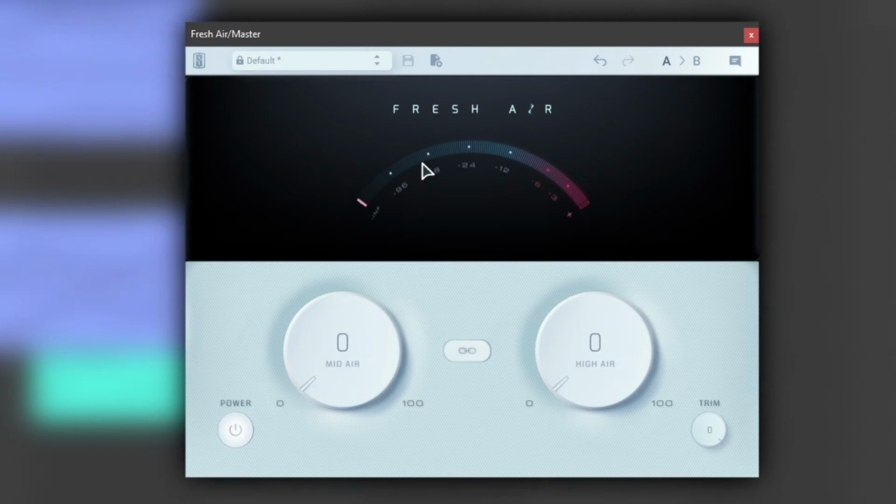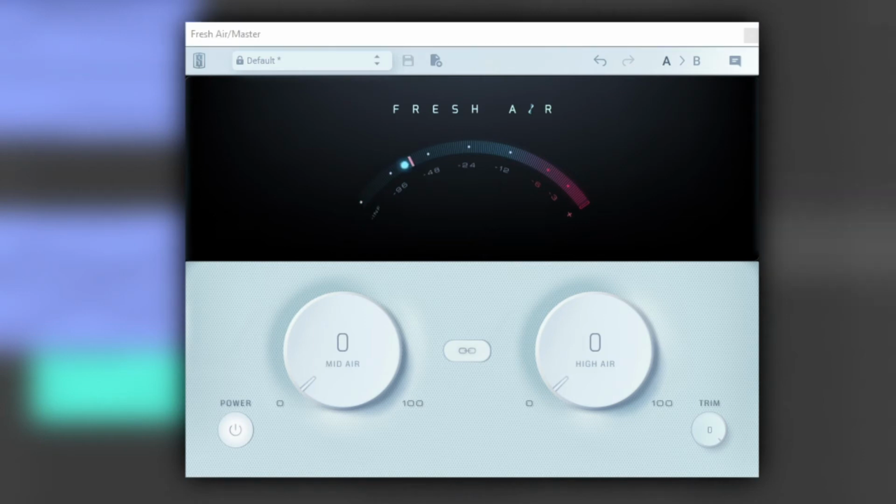And lastly, on top here, we have the digital VU meter. This shows the real-time output level in decibels full scale. When I play audio, you can see a line and a ball.